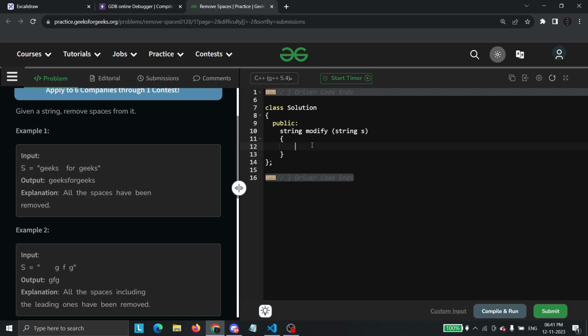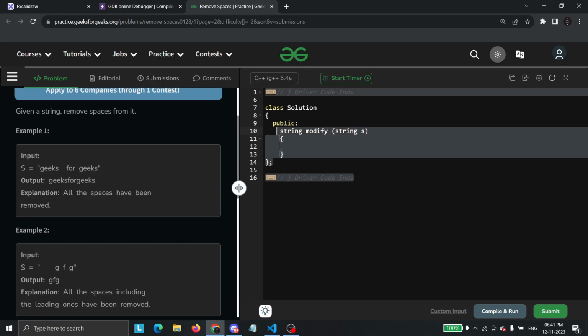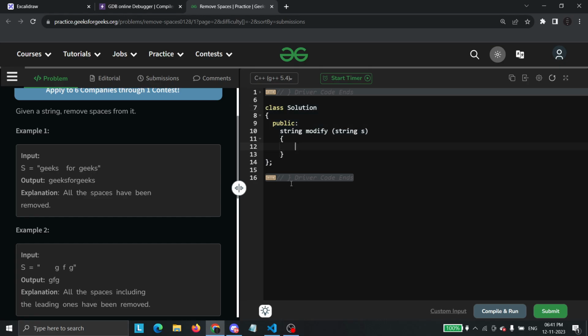No other things. Reading the string, declaring the string, all these things are not necessary. String is already given to you. You have to do some changes into this s and return it back. You can do changes to this s itself, or you can create a new string without spaces and return it, because it is asking for a string object back. That's it. Do you understand what I am telling you here, everybody?